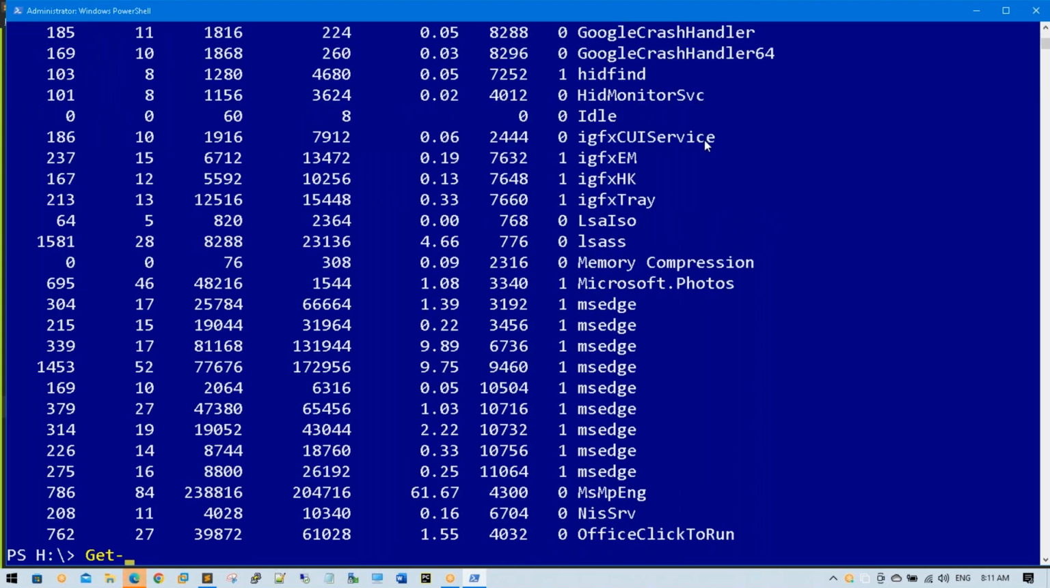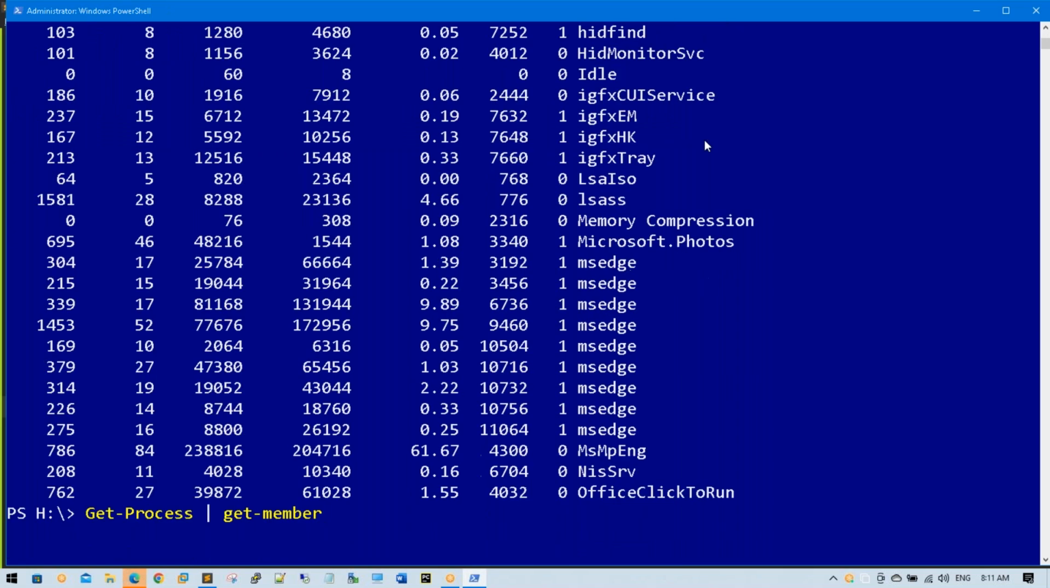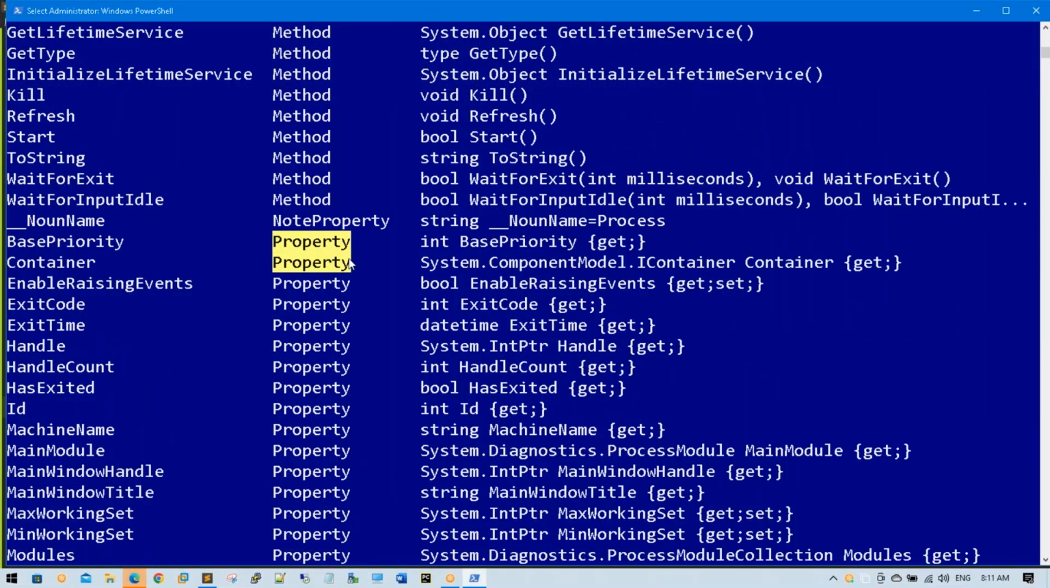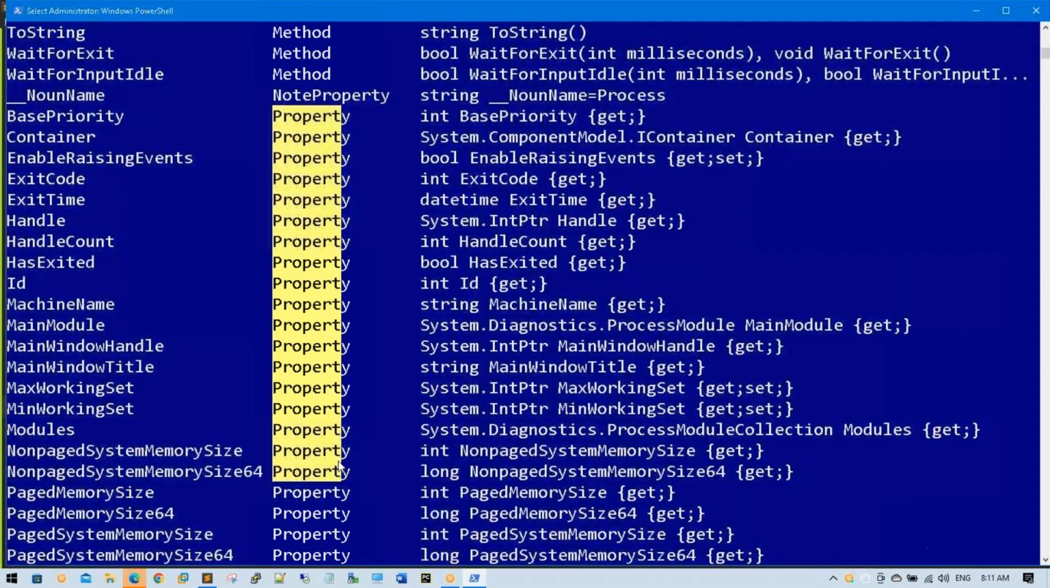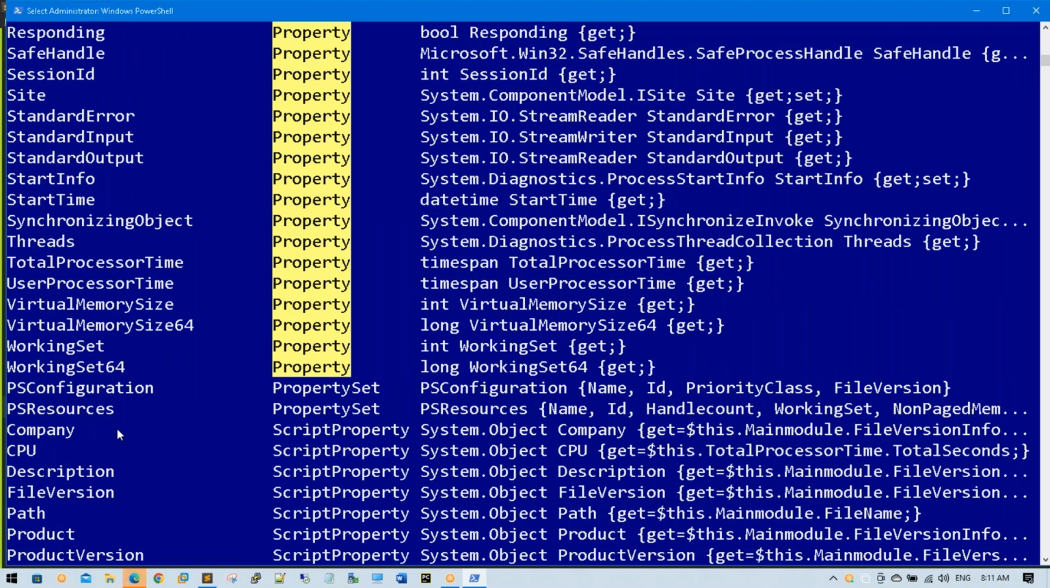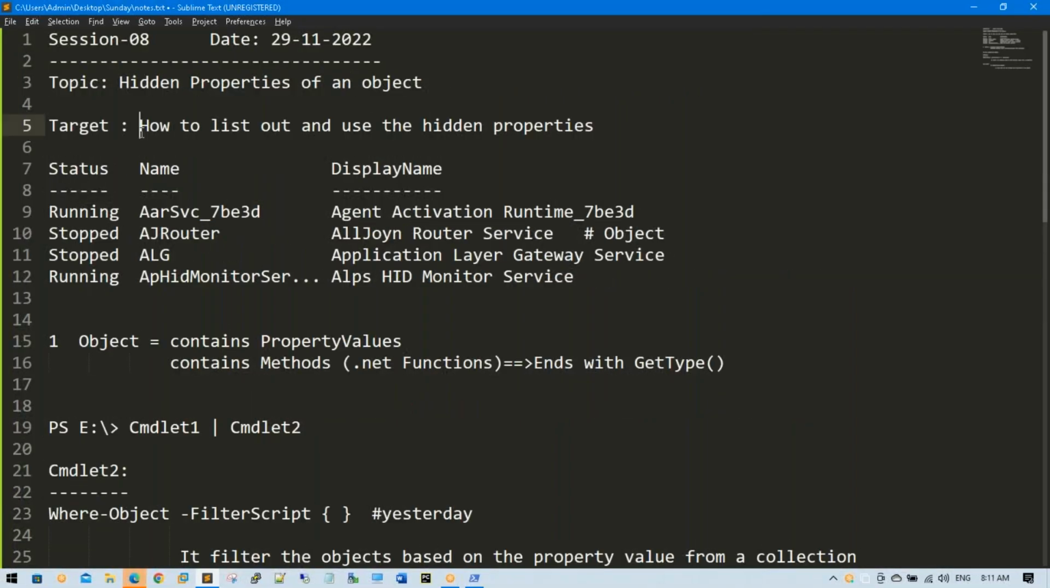But originally, if you call Get-Member, see, is there more than 8 or not? It is a big list. Almost 25, 26 properties are available. So originally these are all our hidden properties. Now observe today's target: how to list out the hidden properties and how to use them.